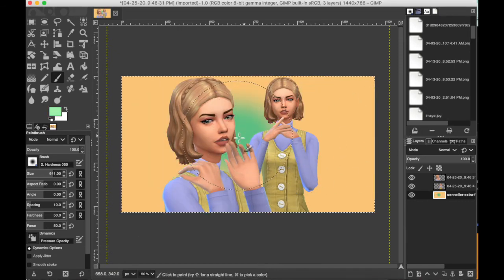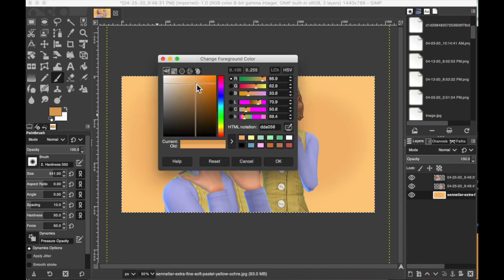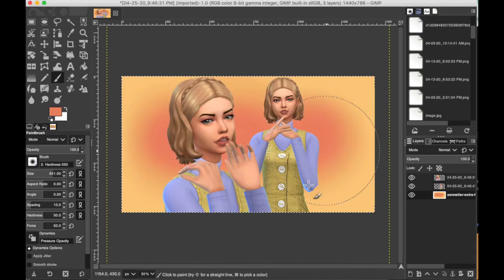Okay, so I'm thinking of adding an airbrush moment. Forget this color over here, that's maybe a bit orangey or a lighter yellow. But I'm going to choose an even darker color. So maybe something like this, and I think that looks kind of cute.